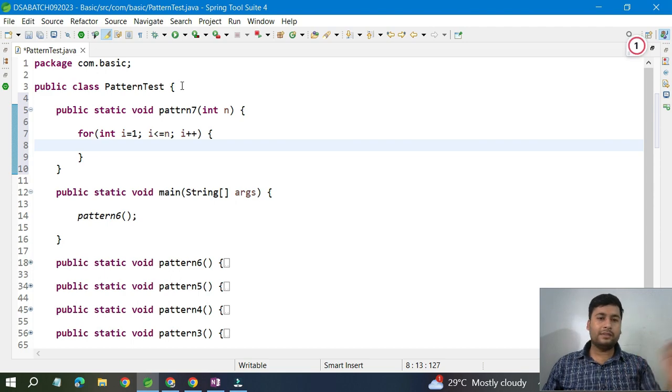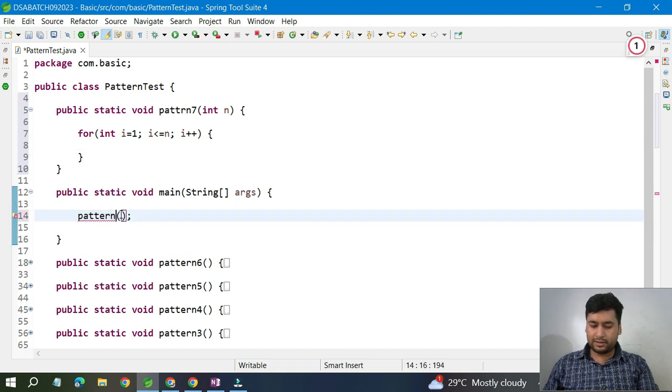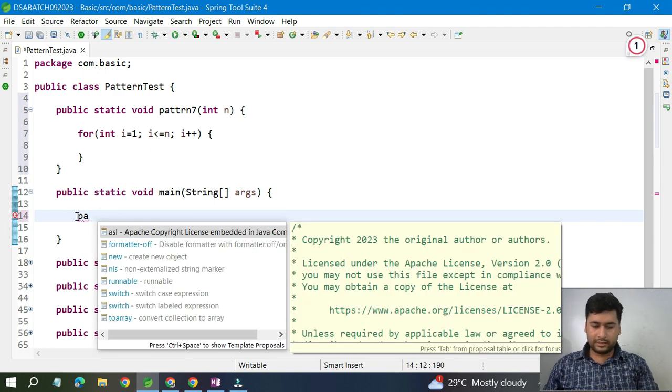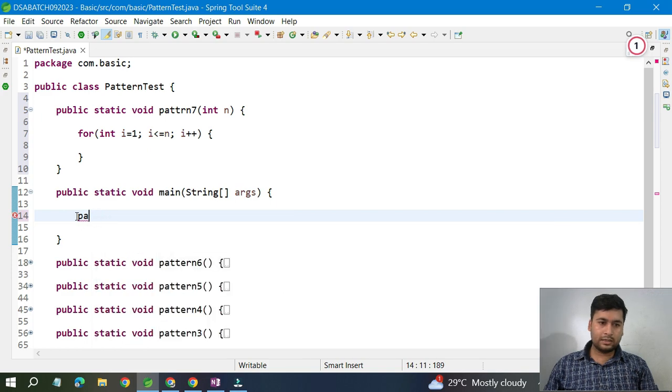We have started with n and it will go up to n times, and here I am going to give pattern number 7 and I will pass 5 here. Correct? No. Public static void pattern. Why is it not coming?